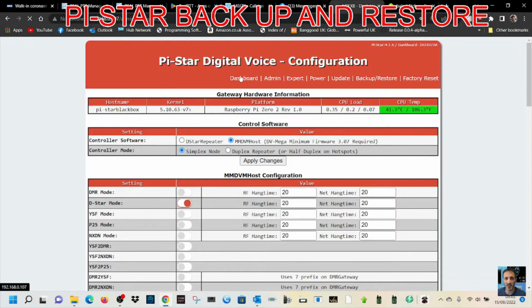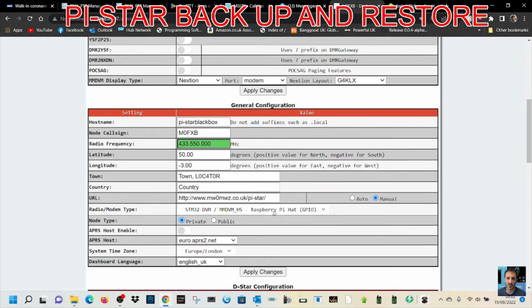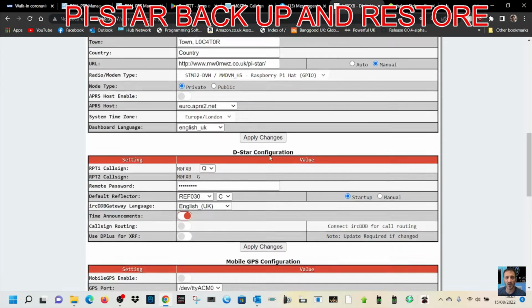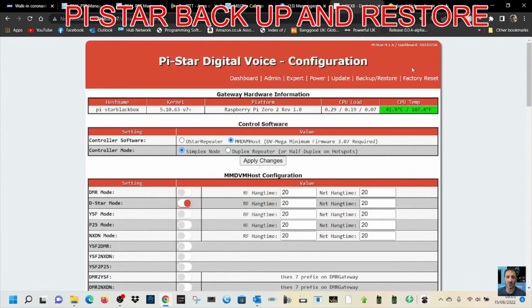Just go to dashboard, then config. And these are the usual settings. Look, D-Star, you've selected your hat here, frequency, call sign, the usual for D-Star. M0FXB, it should be there, but I'm using Q because I've got multiple hotspots. Anyway, that's fine, all working good.